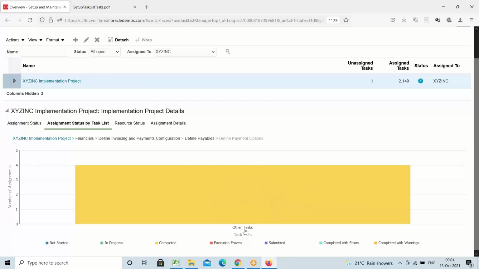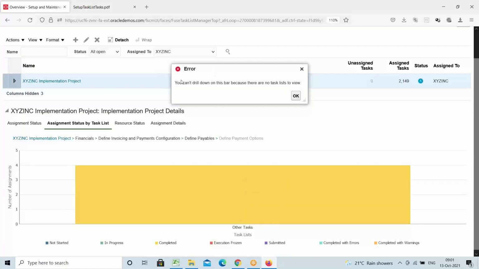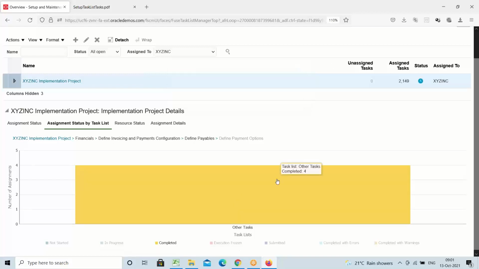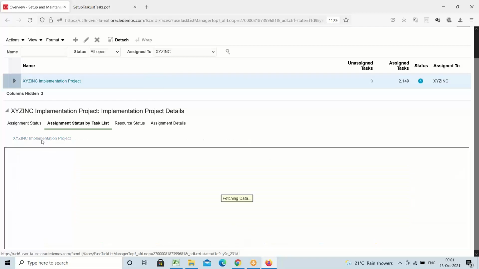It is not showing at a very minute level. Up to that level it is showing. The completed tasks are 4. If you click on this, the last level task it is not showing. So up to the task list it is showing. So this is how you can verify.